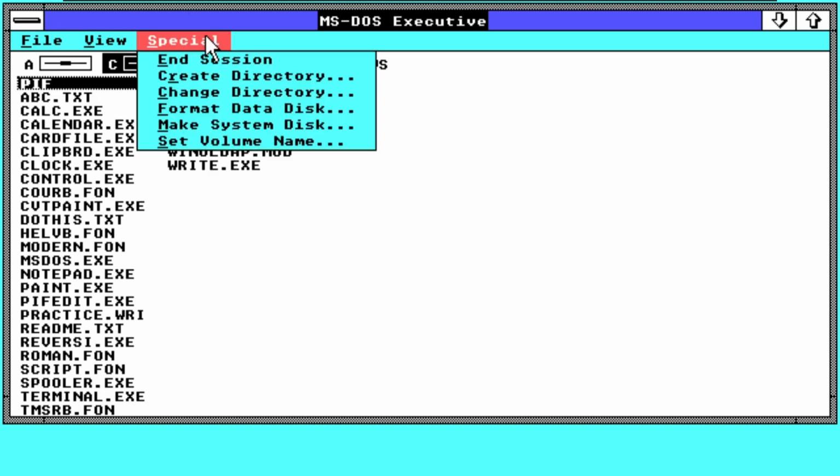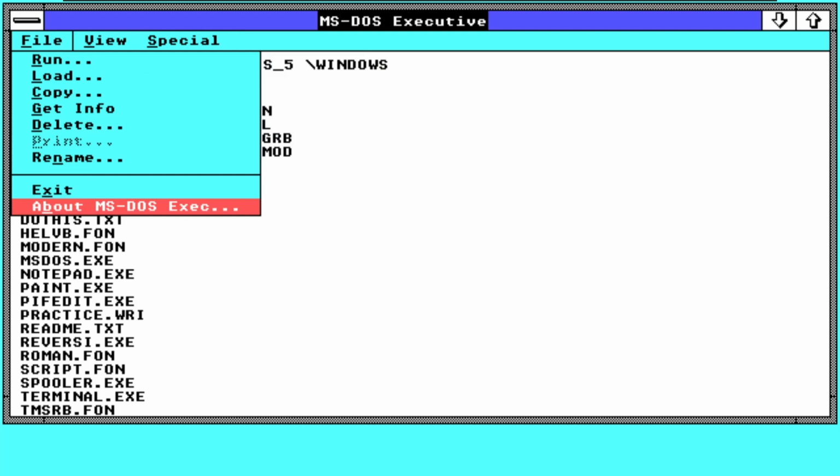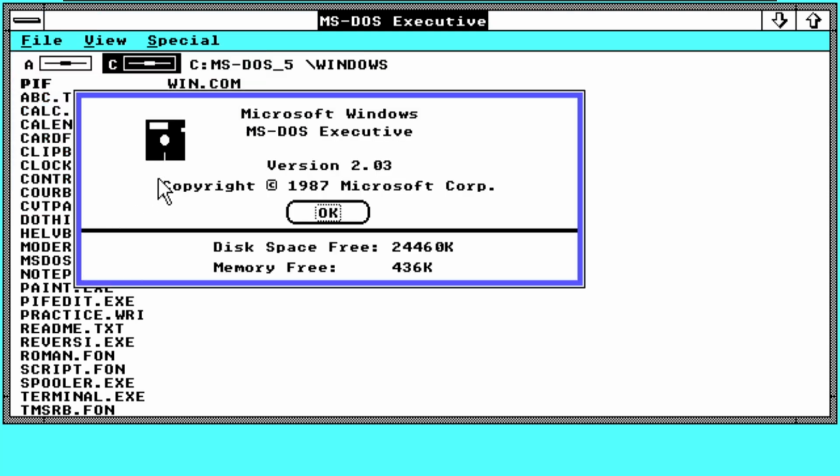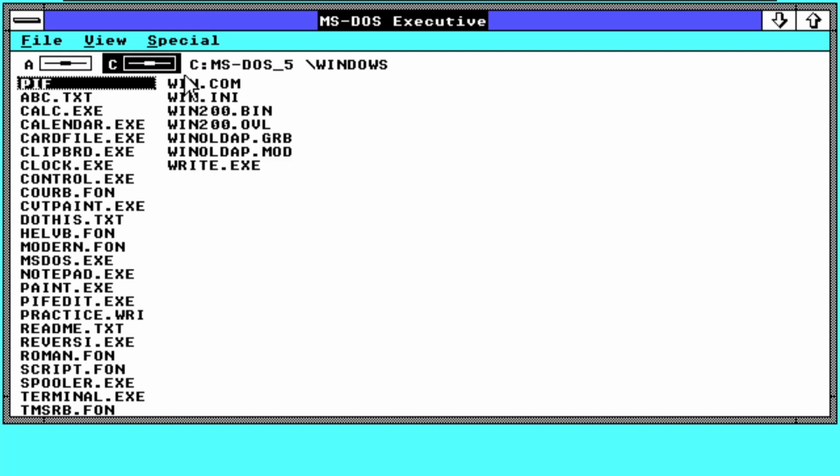You can go into the special menu, and we can go into File, and we can go to About MS-DOS Executive. And you know, this is the MS-DOS Executive, Microsoft Windows MS-DOS Executive version 2.03. Yeah, this was released in 1987.